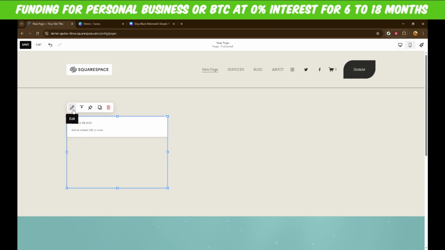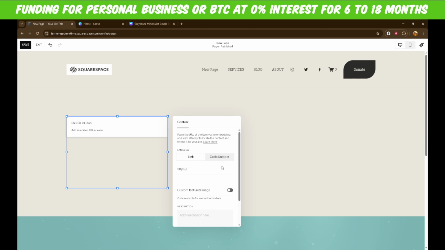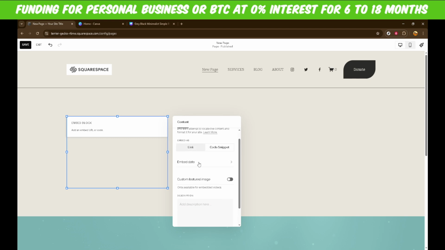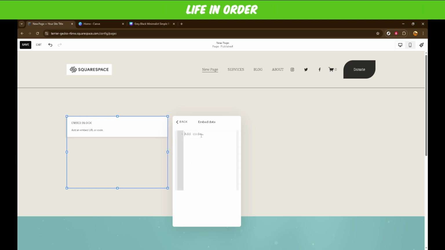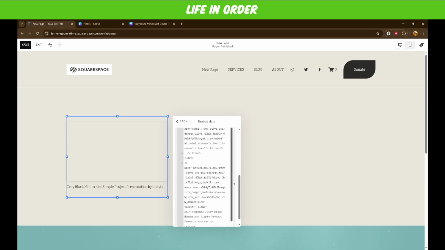In the editing window, click on Code Snippet. This is where your copied code from Canva will be directly pasted. The next step inside the editor is to choose Embed Data. This next part might sound repetitive, but it's crucial in distinguishing what type of code you're going to add.